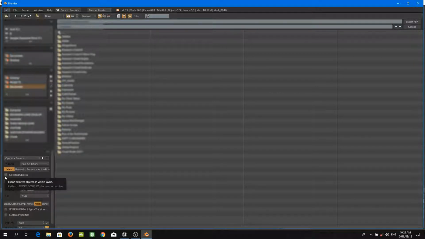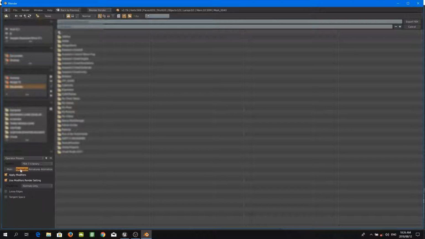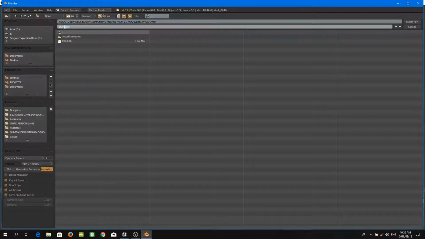Note that there's a selected objects option, so that if you want to only select one or two objects inside your scene and export those, that is what you have to do. So now we have these different options of geometry, armatures, and animation. We don't have any animations over here, so you can untick that option, but at the moment it will not even try to export any animations because there are none. So we are just going to save this. And we can call this dumpster.